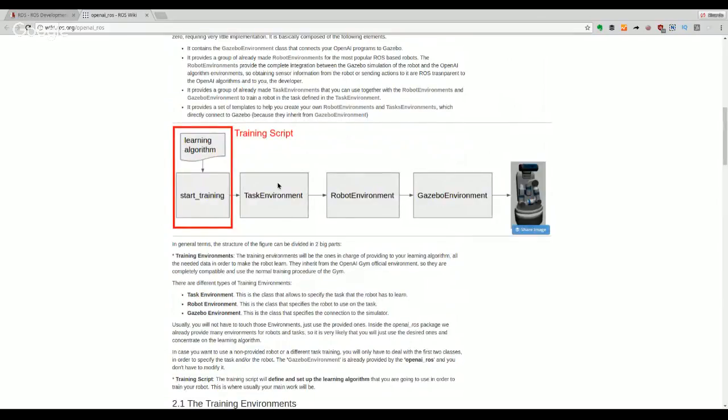And now we need the task environment. This is the one that defines the task, what we want the robot to learn. It defines the reward and how to translate the actions into actual actions, and then it communicates with the robot environment and makes the robot move. Then finally, we have the training script that contains the learning algorithm and the loop of any reinforcement learning algorithm. And that's the one that communicates with the task environment.